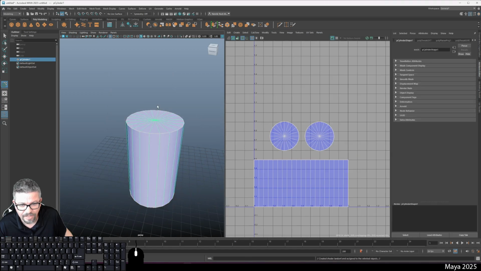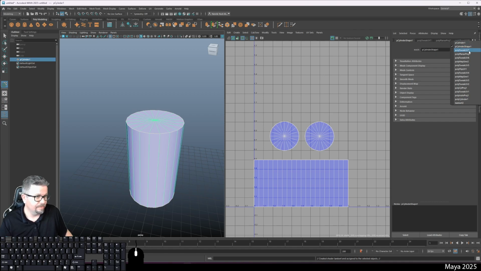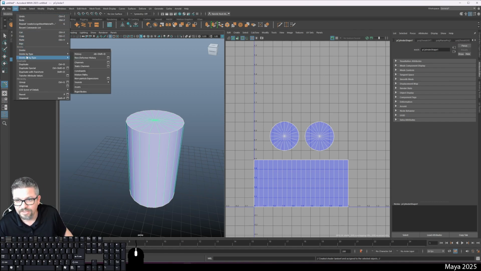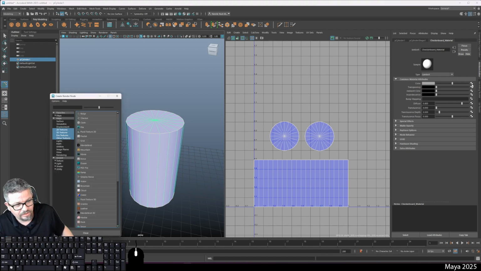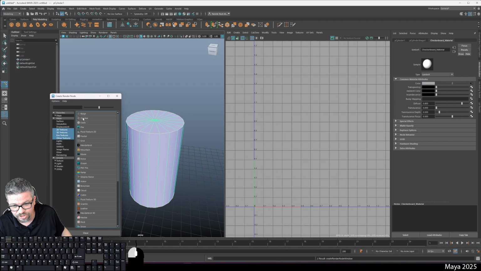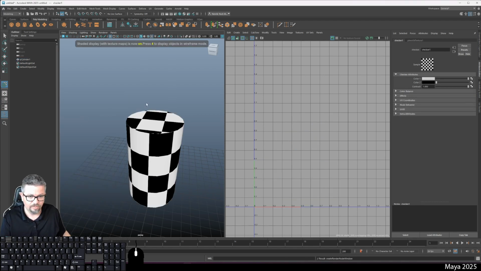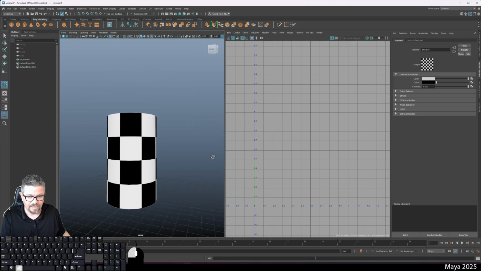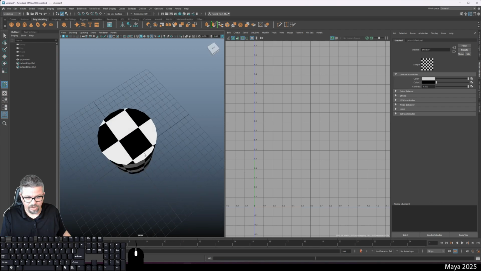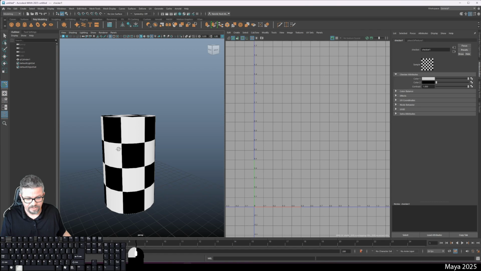I'm going to add a Lambert, and I'm going to delete my history because there's so much of it now. And I'm going to call this checkerboard material. And on color, I'm going to click that little, where I add a color to it. And instead of hitting the file, which we've done in the past, we're going to hit checker. And I'm going to hit 6 on the keyboard. And all of these checkers should be the same size. So these square boxes should all be the same size as these. So that's what that means.